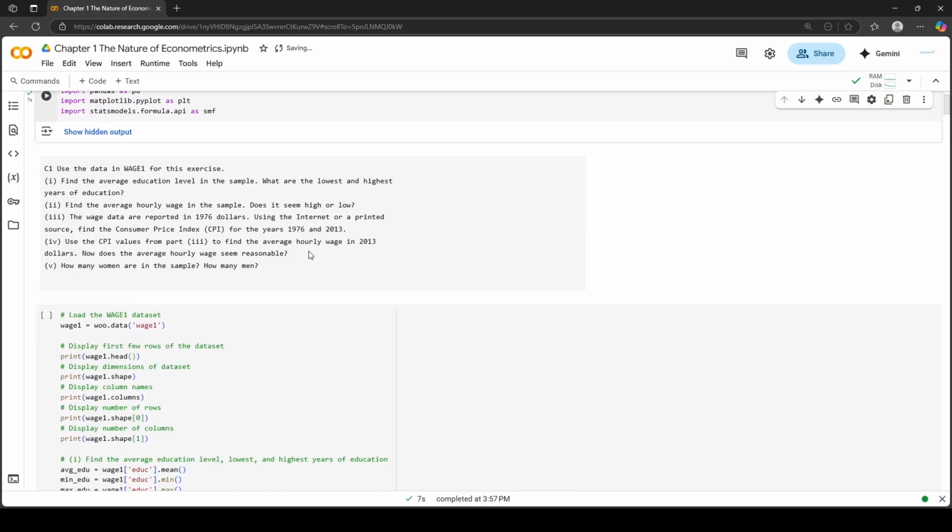Now let's begin with the first question. So this is the first question where we have to use the wage1 dataset. In this dataset, it is asking to find the average education level in the sample, what are the lowest and highest years of education, and then find the average hourly wage in the sample, and then find the CPI consumer price index for the years 1976 and 2013, and then use the CPI values from part 3 to find the average hourly wage in 2013 dollars, and in the last, how many women are in the sample and how many men.